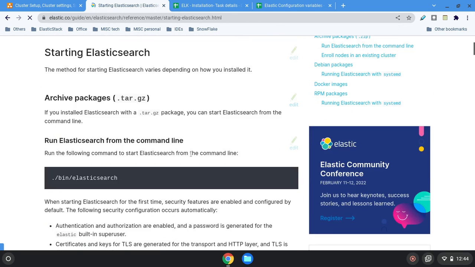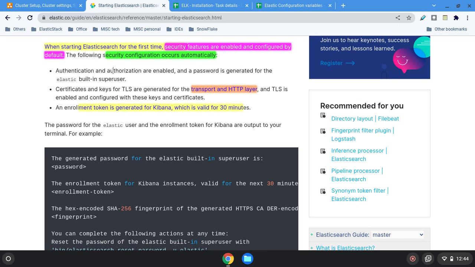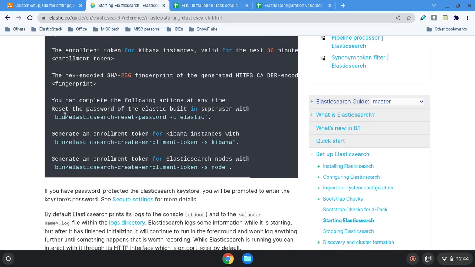When you start, as I told you, by default security is enabled. So the elastic built-in superuser will be created and the password is printed. Similarly, it creates the certificates and keys for both the transport and HTTP layers. An enrollment token will be generated, valid for 30 minutes. This applies whenever you are running on localhost, that means you have not configured anything. Suppose you want to reset, you can use any of these three commands: you can generate the token or reset the password, something like that.